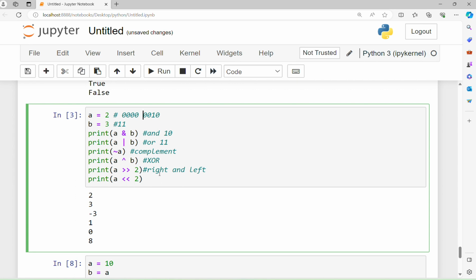Like we have sign magnitude representation, we have two's complement method, we have one's complement method to represent a bit in negative or positive. So it works on the same principle. That is why the sign has been changed here.